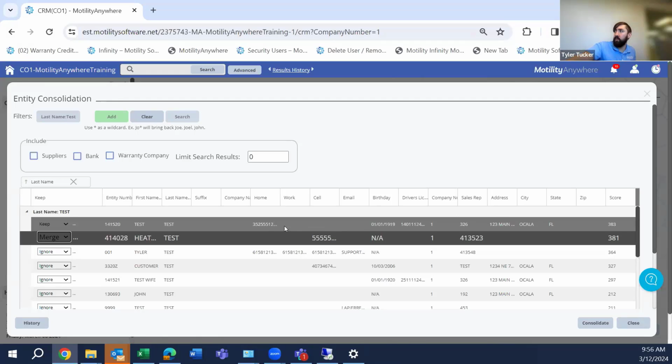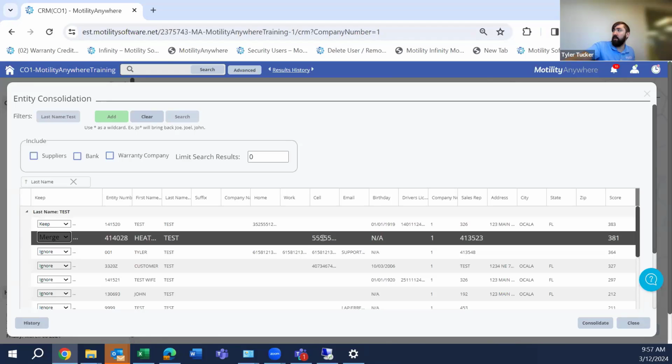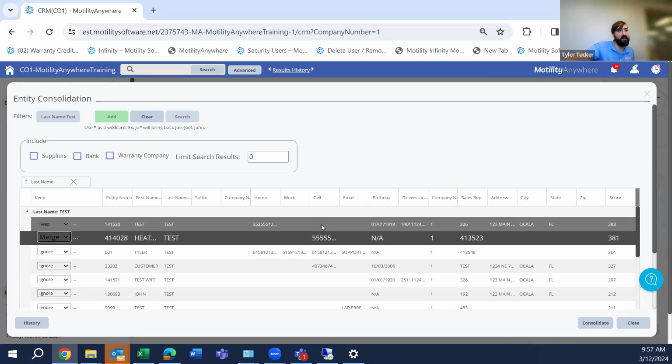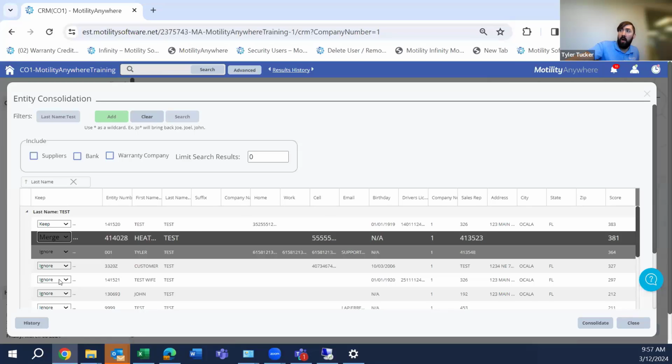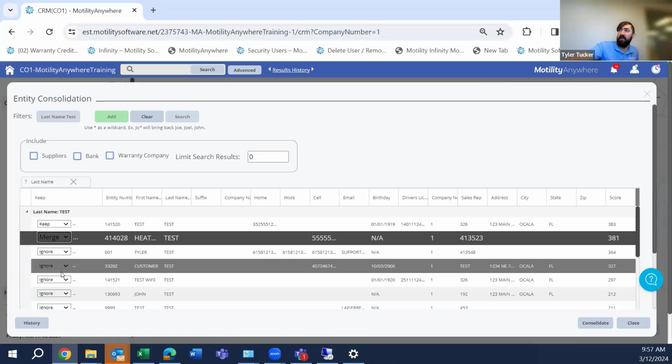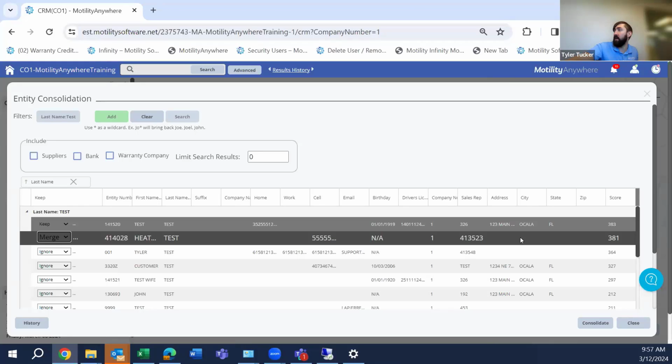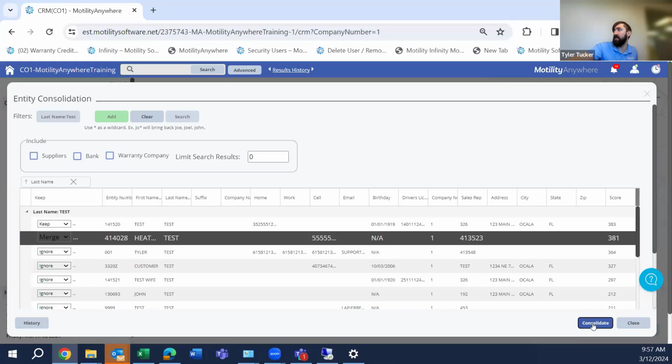Anything that is duplicated, like let's say they have the same work or home number, it's going to keep whatever's up here. But if there's an empty field like cell phone, Heather's phone number is going to essentially jump up into this person's field since it doesn't currently have that phone number filled out. After I've gone through and determined who I want to merge, and everybody else is their own independent record that I don't want merged, I'll leave them on ignore, and then I'll just come over to the bottom right-hand corner and hit consolidate.